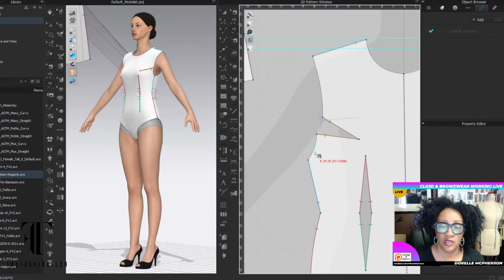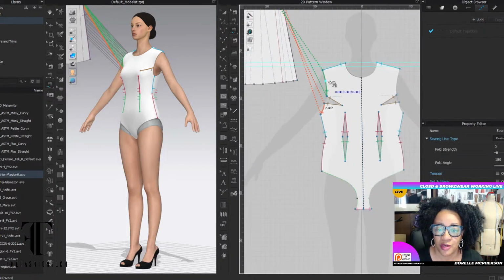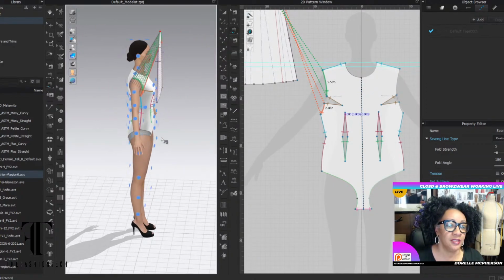Hold down shift so you can sew one side to multiple lines. Like that, and then let go. That one was a little bit long, but not by much, less than a quarter of an inch, I believe. And then I can go ahead and put this on, highlighting my points.